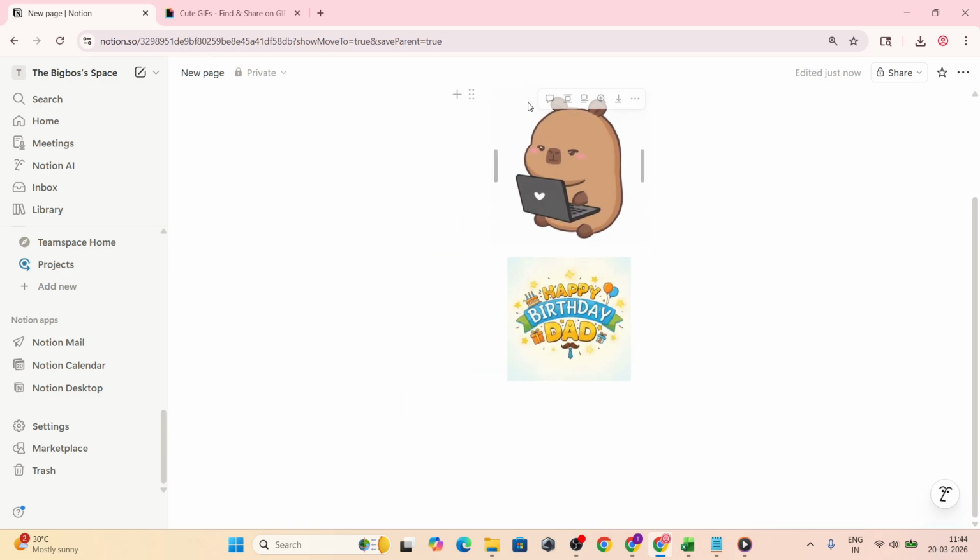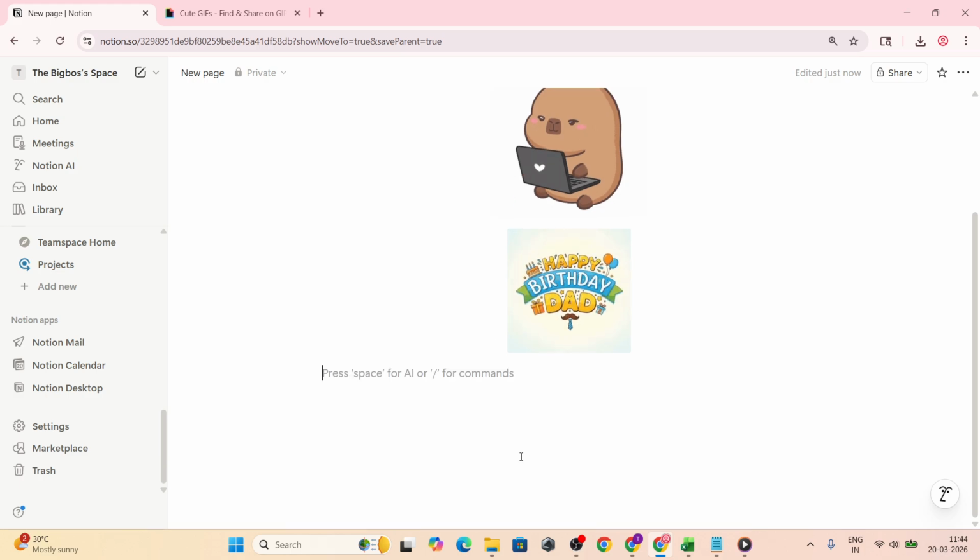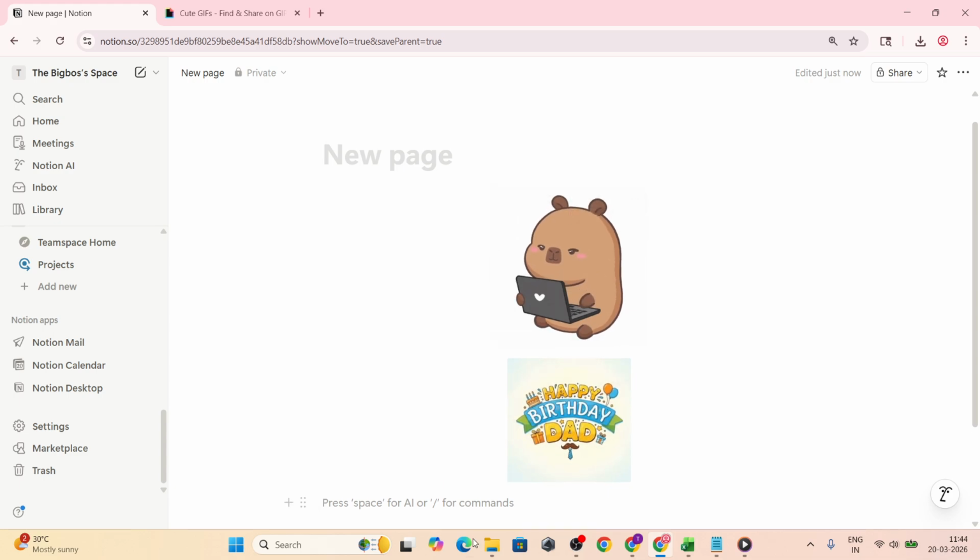Again, links from well-known GIF hosts usually load reliably, and public links tend to work better than private or restricted ones. That's all there is to it. Use the image block for quick uploads, link pastes, or an instant Giphy search. And use the embed block when you want to place a URL-based GIF, using Notion's dedicated embed flow.